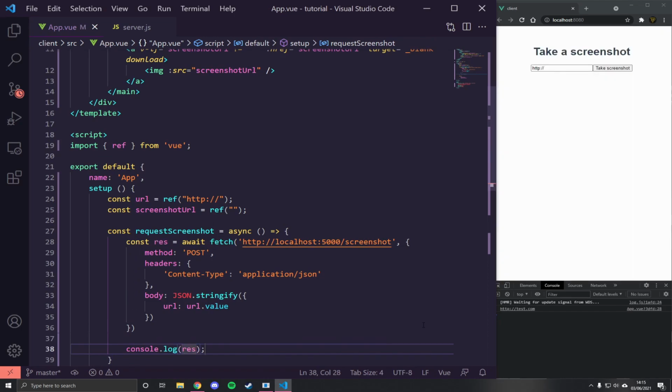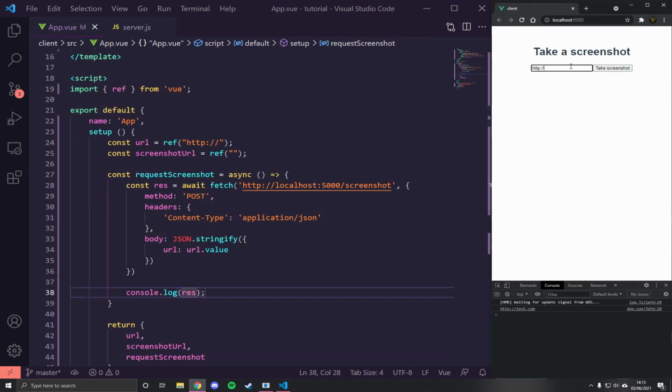Now, we're not going to get a perfect result here. So when we send this request, let's just put in my own website again. Let's click take screenshot. You're going to see we get a response here, and actually we get a body, but there's nothing actually in the body yet. We actually got a promise here, essentially.